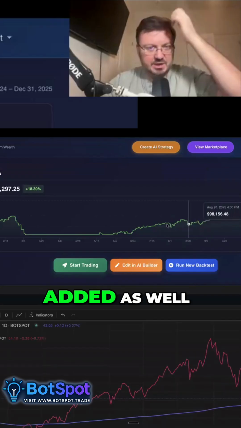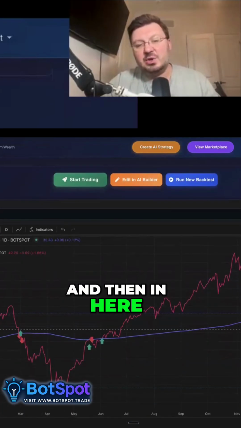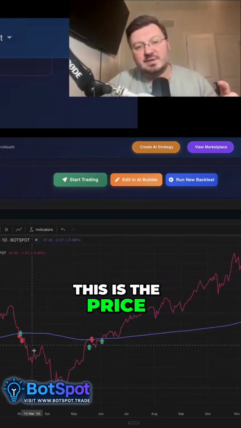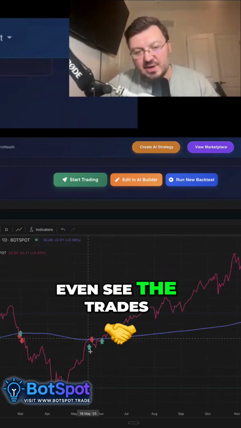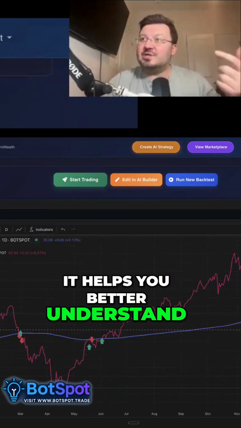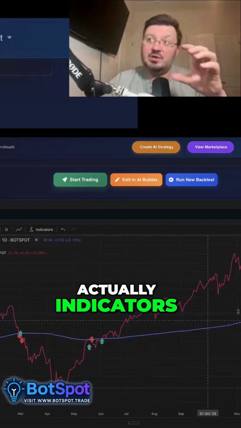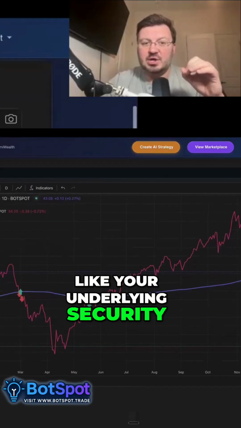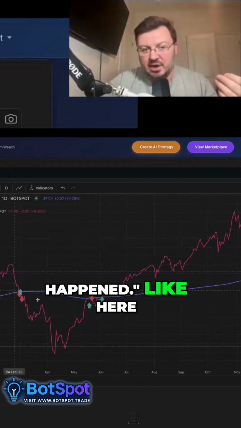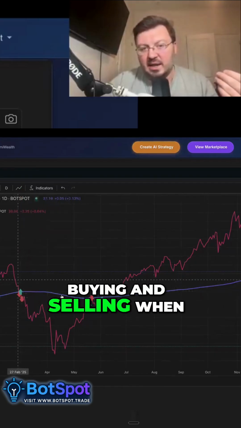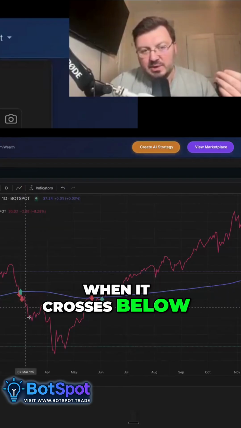This is actually a new thing that we added as well, where you have your graph here again. And then in here, you can take a look at, okay, this is the price of TQQQ. You can see it changing. And then here's our moving average. And you can even see the trades on here. So it helps you better understand when this thing got in and out and why, right? You can look at indicators on a graph with your underlying security, and you can understand, oh, okay, this is why it traded. This is why it happened. Like here, you can tell it's buying and selling when it crosses this moving average, right? So when it crosses above, it buys. When it crosses below, it sells, right?